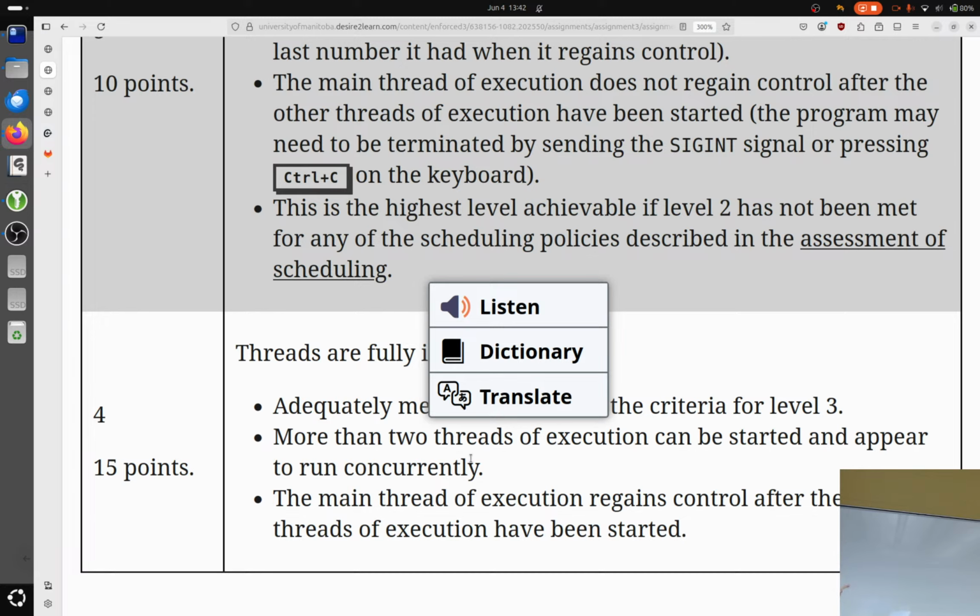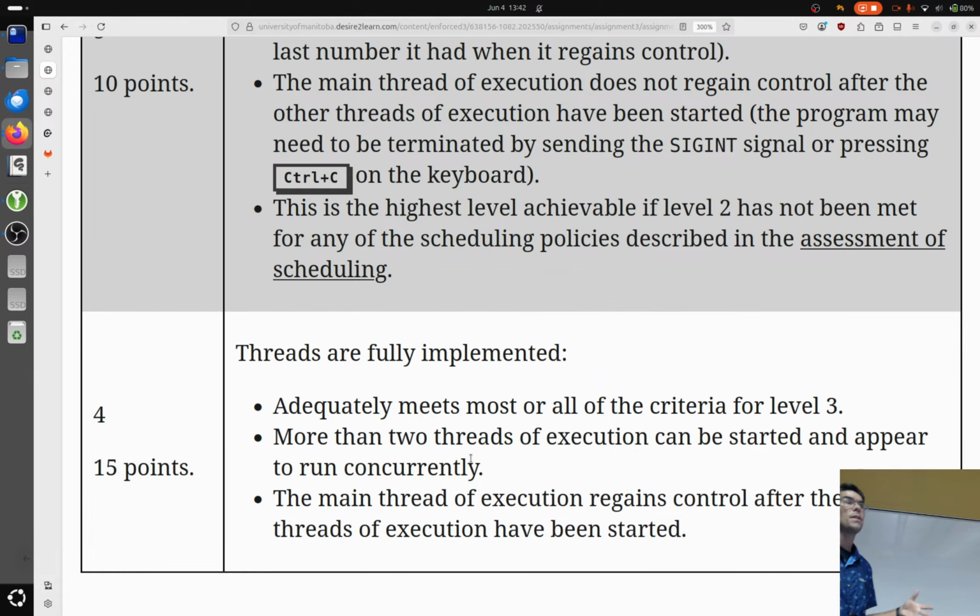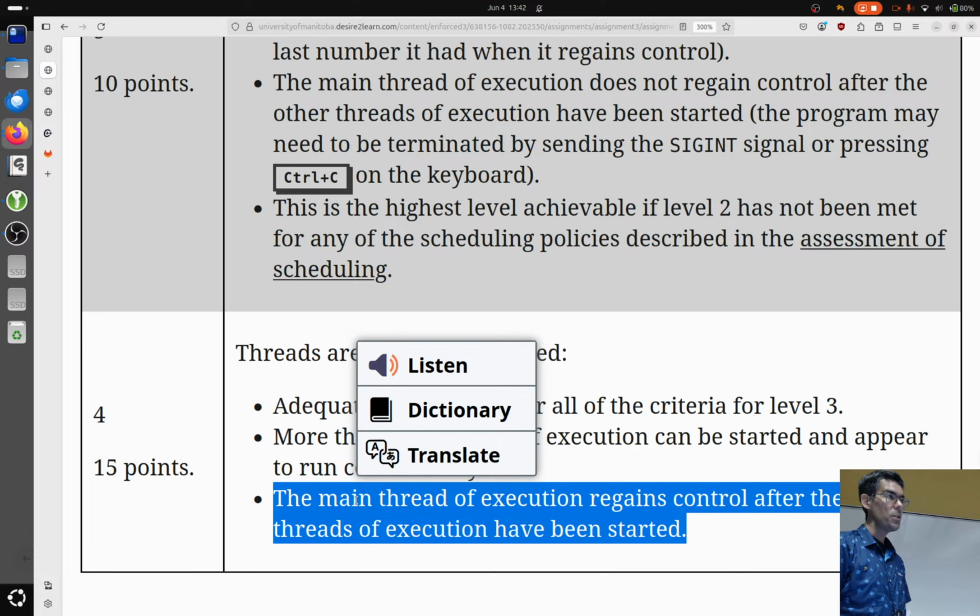We're just switching back and forth between them so fast that it appears that they are all running at the same time. And then the main thread of execution, which is the one that's calling functions in all of the samples, so our main function, will eventually get control back.